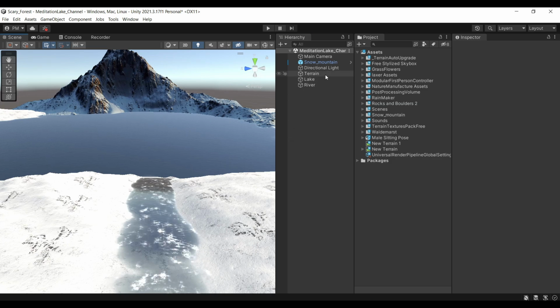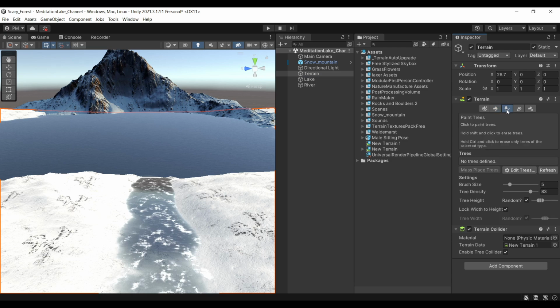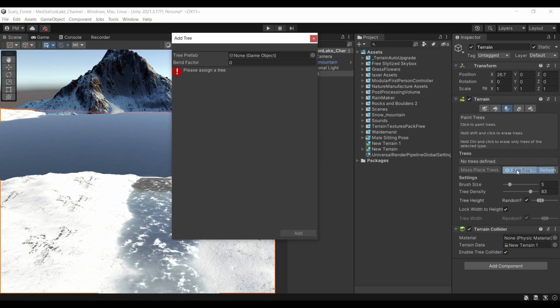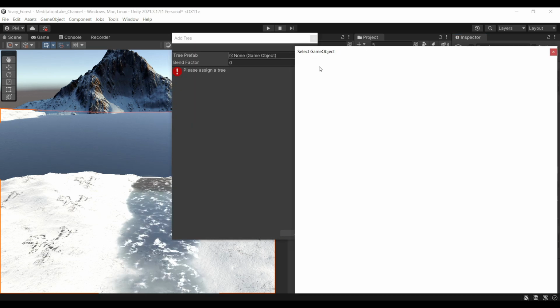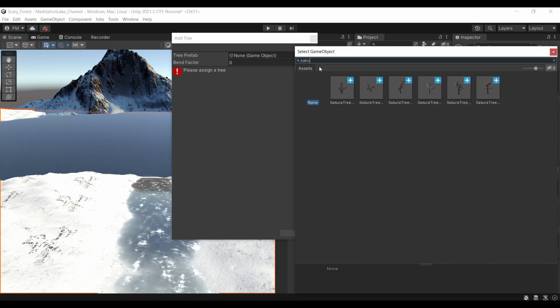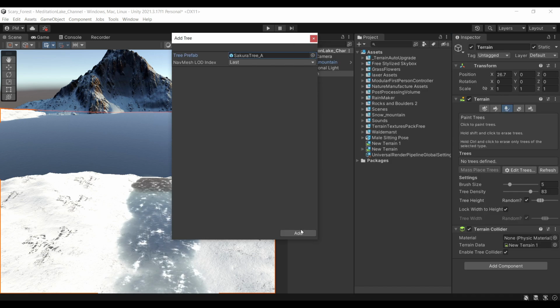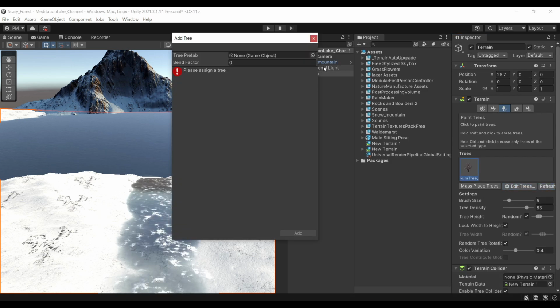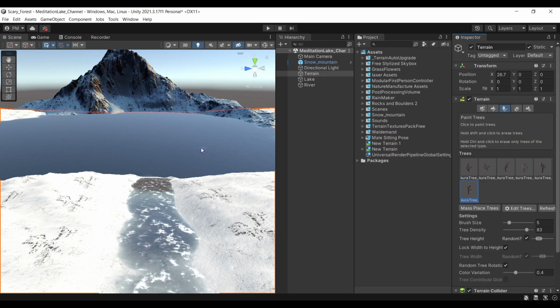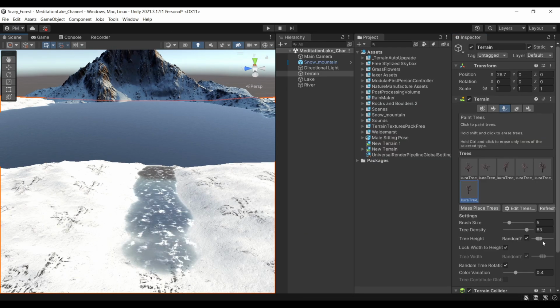So we're going to click on the terrain, go on to paint trees, edit trees, add tree, and here we're just going to write Sakura and add all the trees that we want. For the purpose of this video, I'm going to add them all. Alright, now that all trees have been selected, let's adjust the height slightly, so that it does random height more or less between these two values.